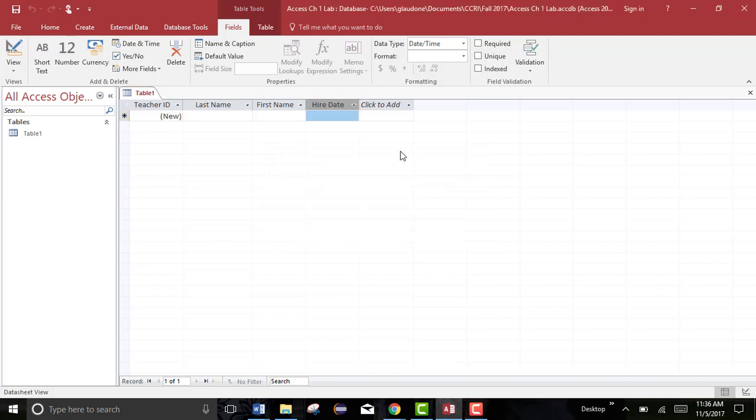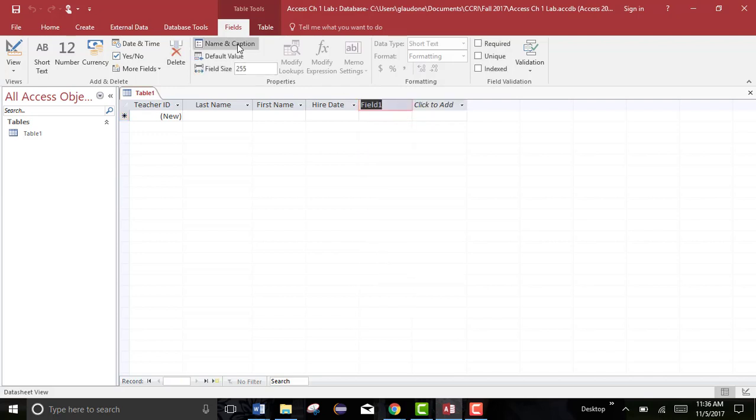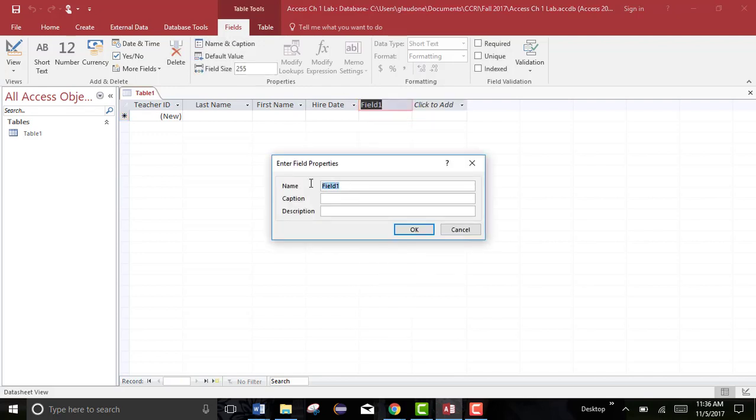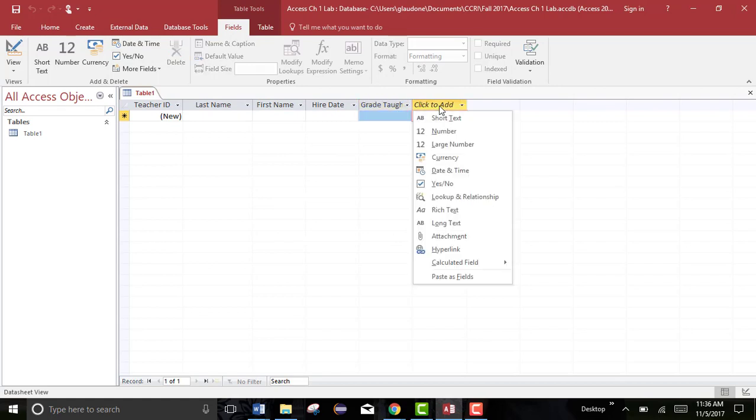All right, for the next one, I'm going to show you a little different way of doing that. I'm going to go over to click to add here, pick short text, and this time go to name and caption. You see it says field 1. So right here, I'm going to type grade taught, and then grade space taught, and click OK. That created both in the same swoop. You can also tab field to field. If you're on this one, you can tab to go to the next field. That's another way to do it.